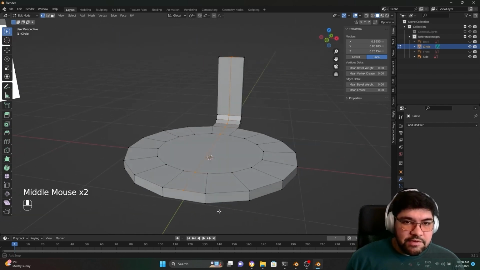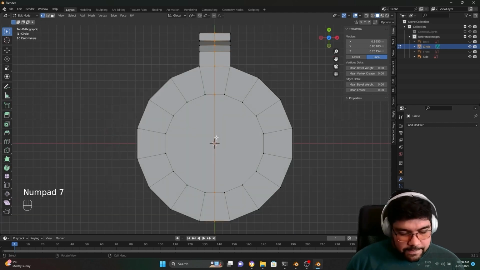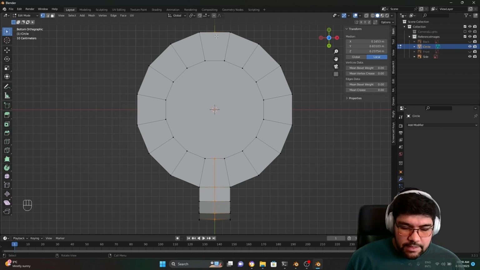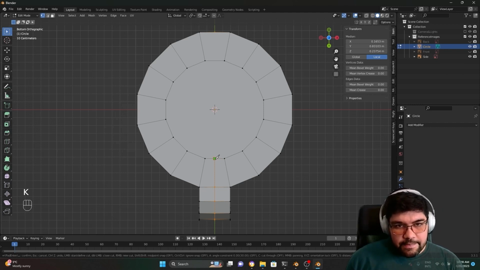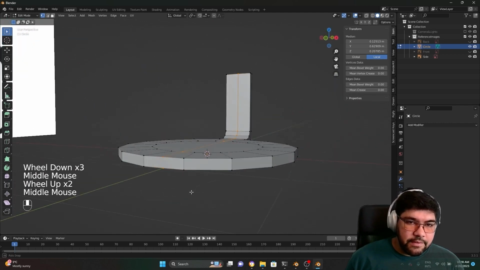So you can do the same strategy. You can change the view for the bottom view. You can press Ctrl 7 to change to the bottom view. And using the knife, we can do the same thing. You can press K and drag it here. So you cut it on the bottom as well.